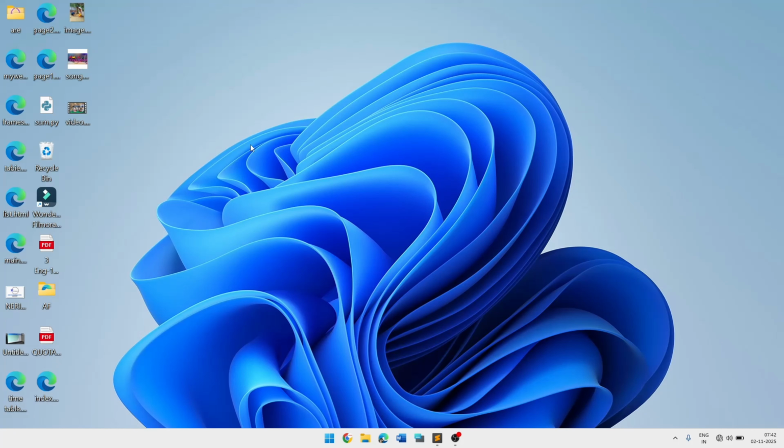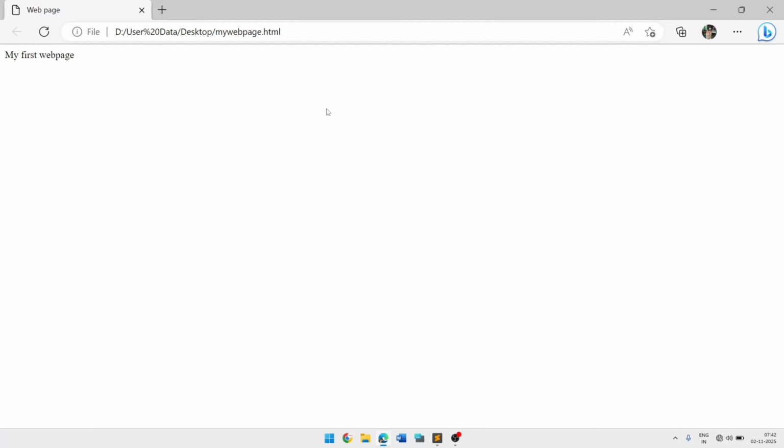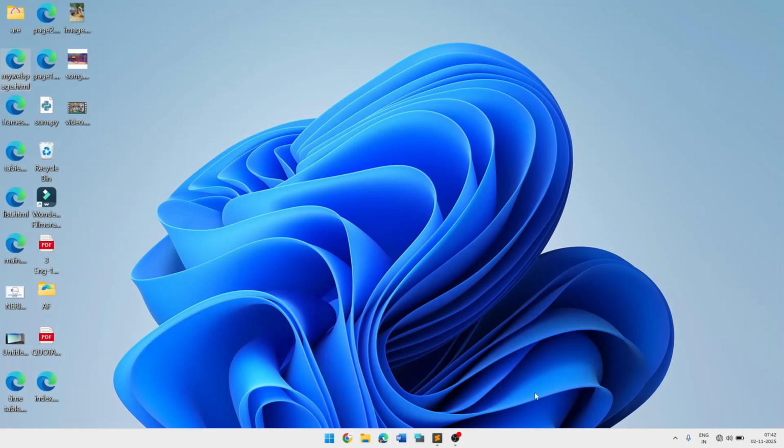So this is my web page. I will just double click to see the output. So this is my web page. You can see here, this is the content of the web page and the title section is displaying at the top of the tab. This is known as the tab name. Now we'll close the window and we'll come to the tag and attribute.